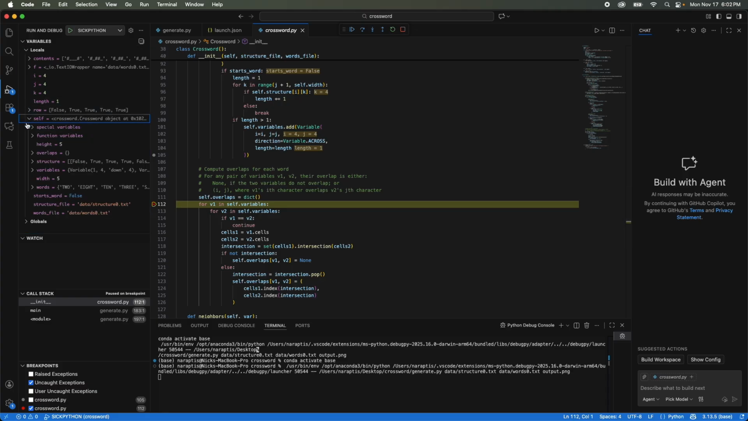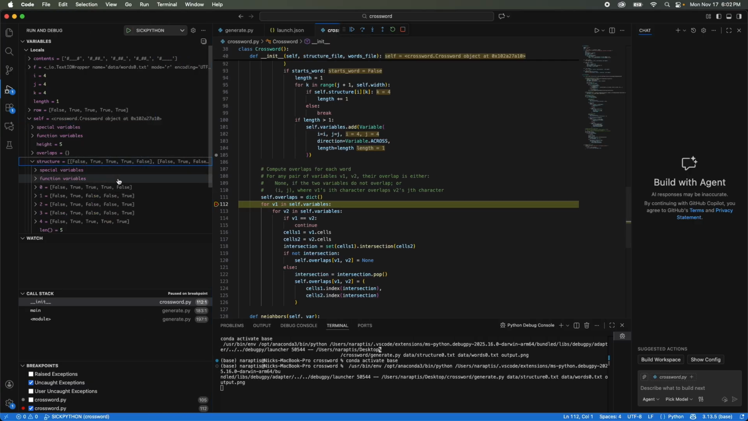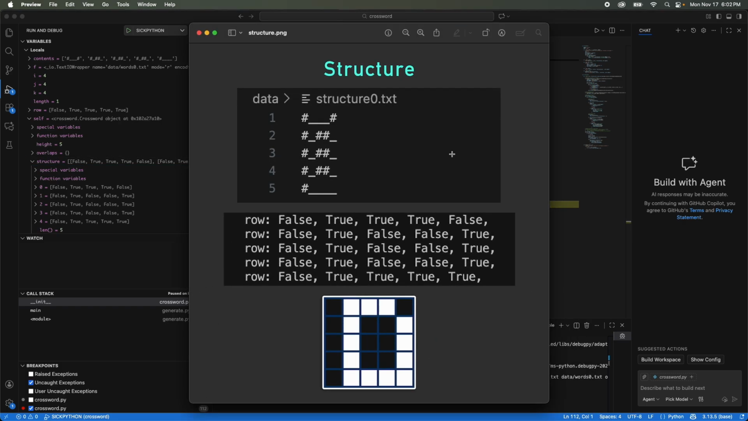So this is the crossword object, and here is its structure. This is a 2D grid, or a list of lists, with a bunch of Boolean values, and they're populated by parsing that file. This diagram shows how they connect. These hashtags become false, these underbars become true, and I've made these graphical representations of a number of the things in this project, which I think make it a lot easier to grip.